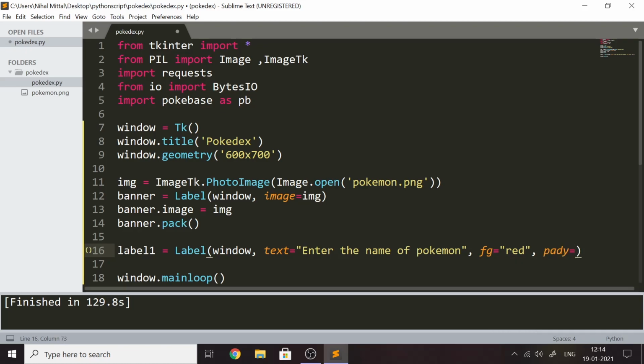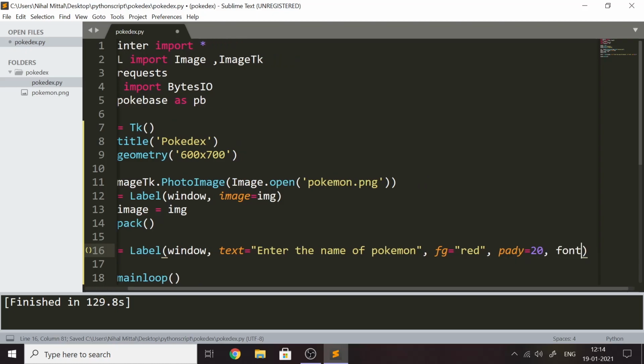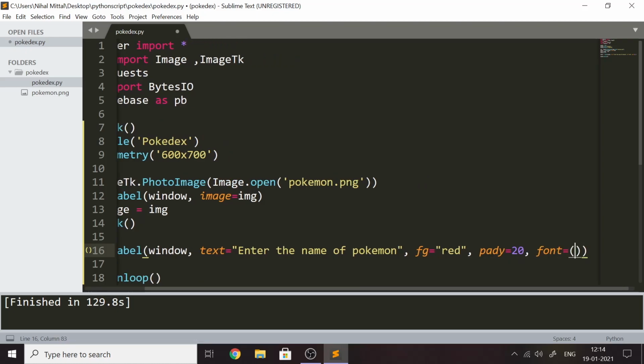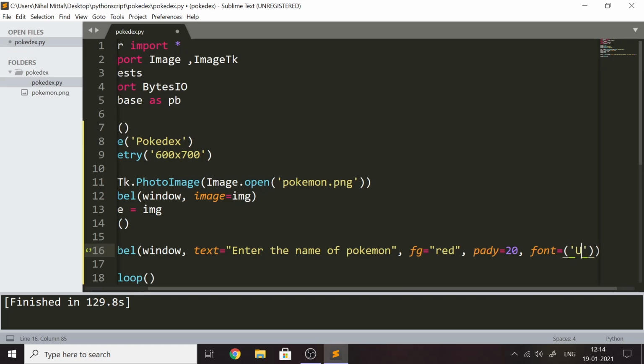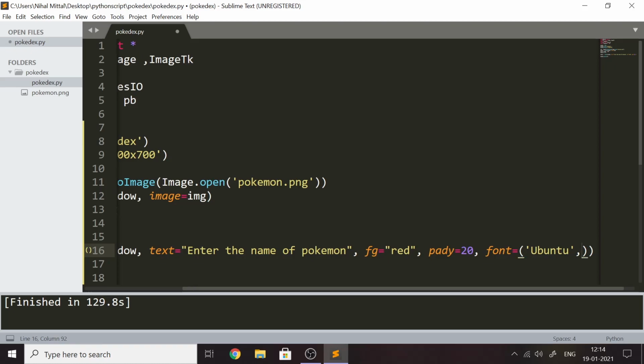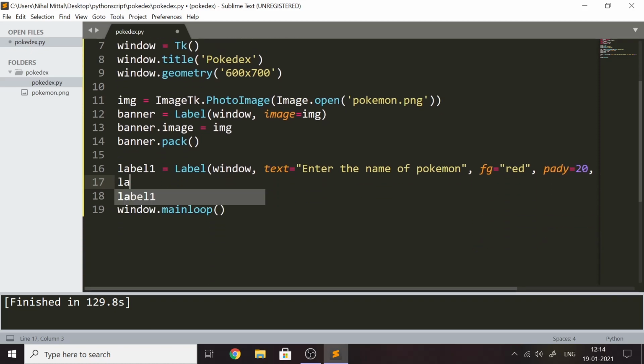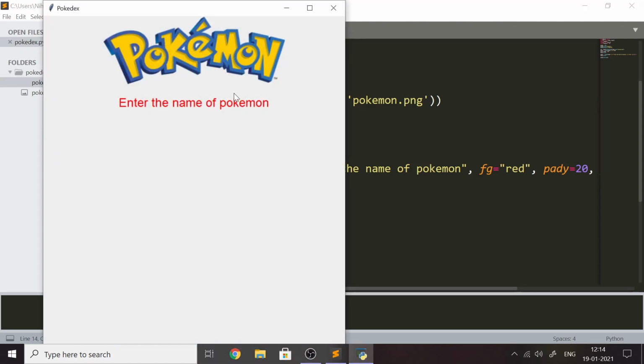pady, which is the vertical padding, so I would specify it as 20. And finally the font argument, which accepts a tuple, so I would name the font family as Ubuntu and the size as something like 18. Finally, I would use the pack manager to display it on the window. Now if I run this, you can see here that our placeholder "Enter the name of Pokemon" is displayed on the window.